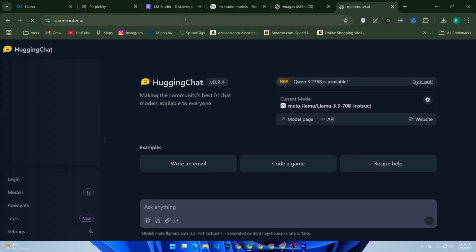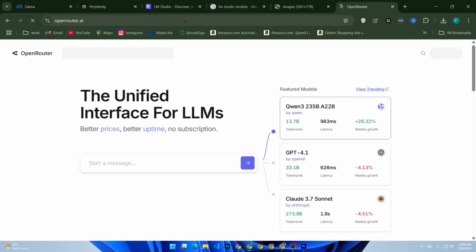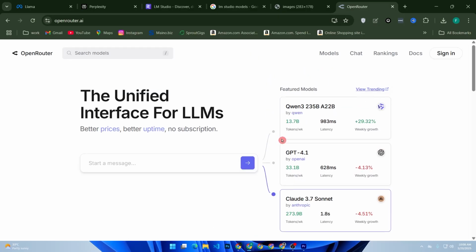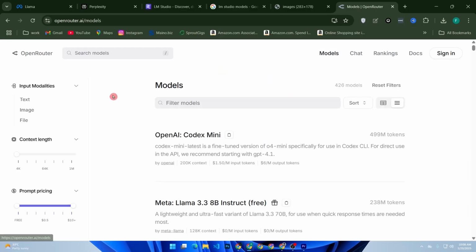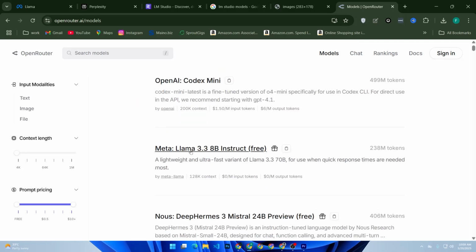You can use openrouter.ai, which lets you choose between multiple models, GPT, Qwen models. Here you can see the Llama. These platforms let you compare Llama 3 against other top models like Claude, Mistral, or GPT-4 Turbo.